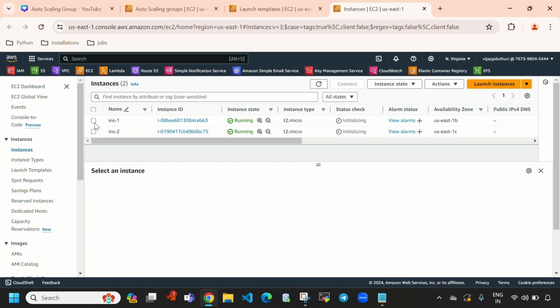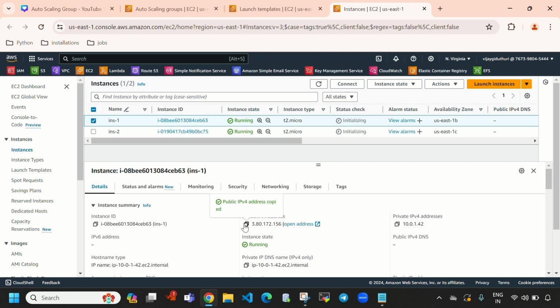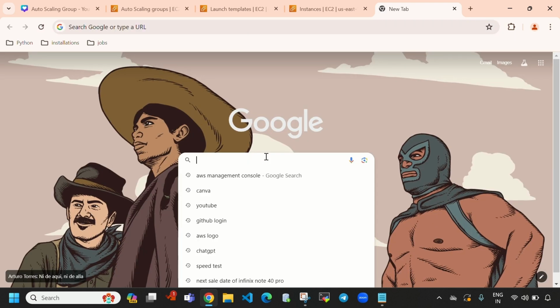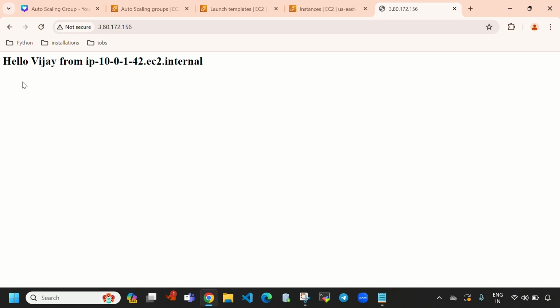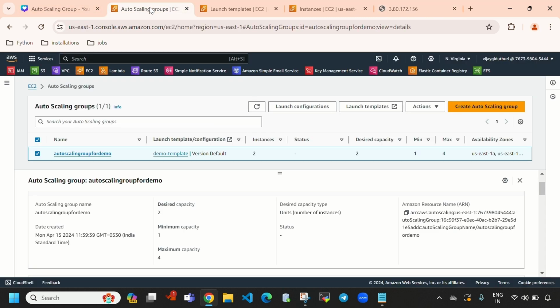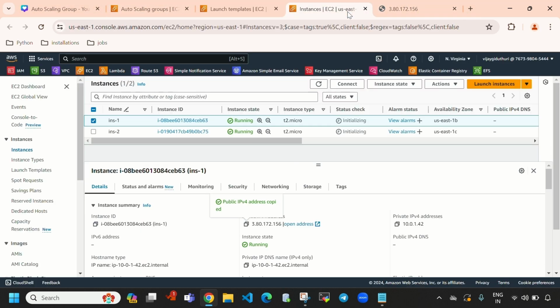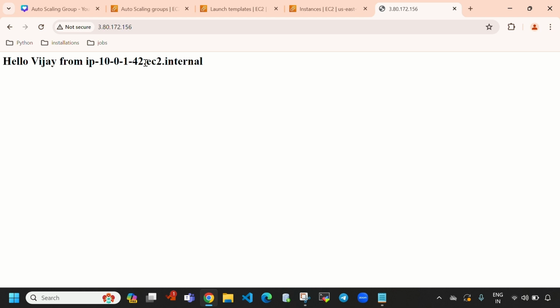So let's copy our instance one public IPv4 address, and I'll paste it in a new tab here and press enter. Here you can see it is showing "hello Vijay from" our instance's private IPv4 address. Just remember this, 10.0.1.42. When I come here and select instances, you can see our private IPv4 address is 10.0.1.42.